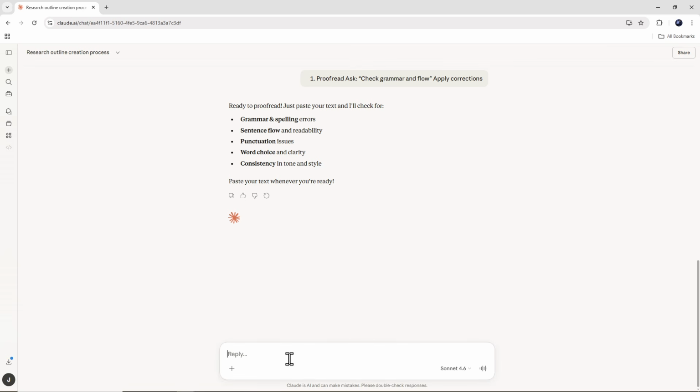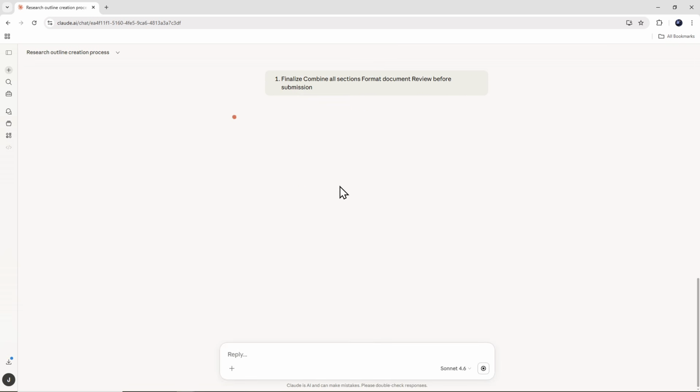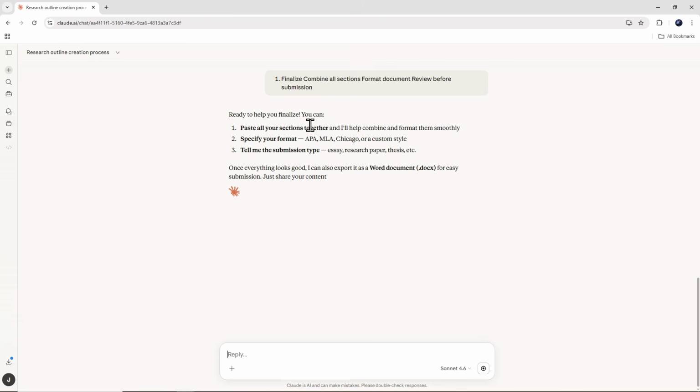Finally, combine and finalize. Merge the polished sections, then ask Claude to smooth transitions, ensure a unified voice, check the structure against the outline, and tighten the title and headings. Once everything reads cleanly and aligns with your goals, you're ready to export and submit with confidence.